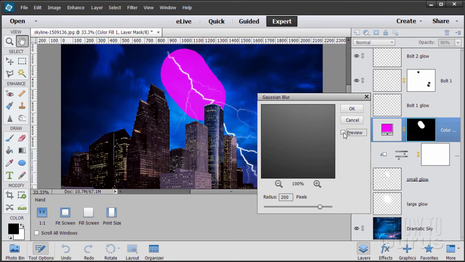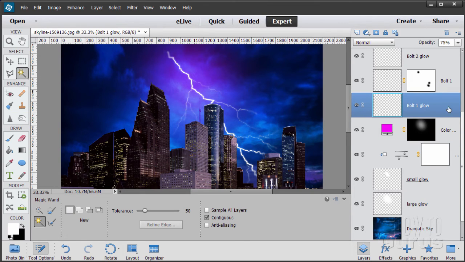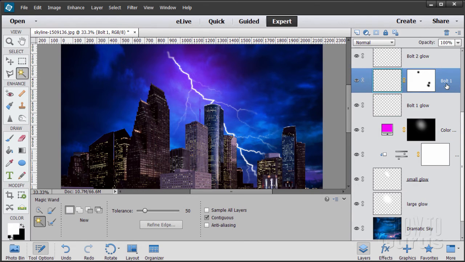There we go, real soft. So here it is without the Gaussian blur, there it is with the Gaussian blur. It just kind of softens it up and adds a bit of color into the sky up there. So there we go, that takes care of that part of this. All right, next thing I want to do is I want to go up here to the bolt, which is that one right there. Here's our main bolt.